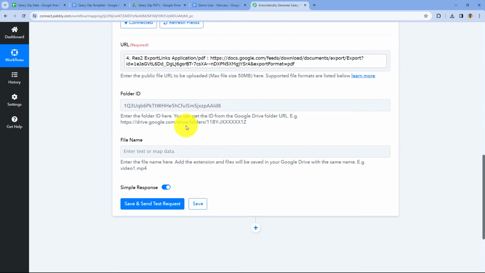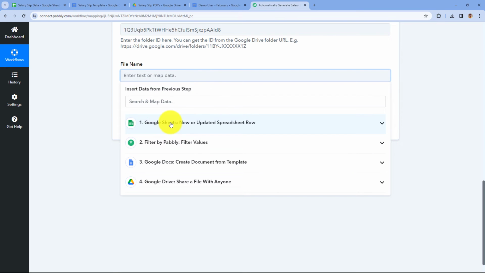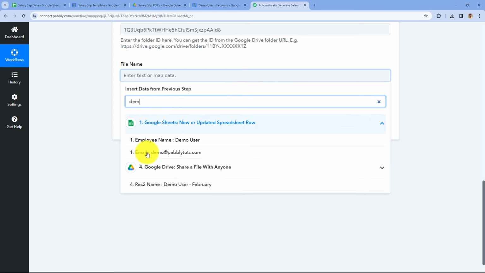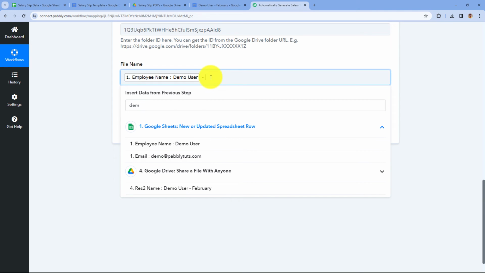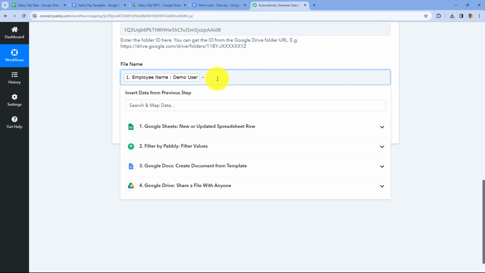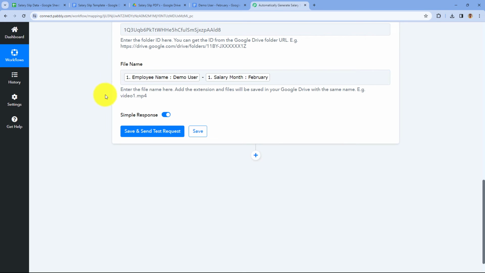At last, it is asking us for the file name, that is, what will be the name of the PDF file. We are going to use the same combination of the name of the employee, which we received from Google Sheet, and after a hyphen, we want to mention the month. I'm using the same name for the PDF file which we used in our Google Docs action step while creating a new document. So I'll search for the month and map it. So employee name hyphen month. You can basically use any other name of your choice.